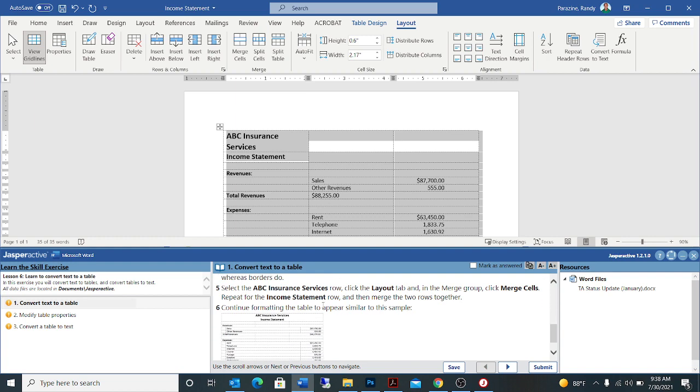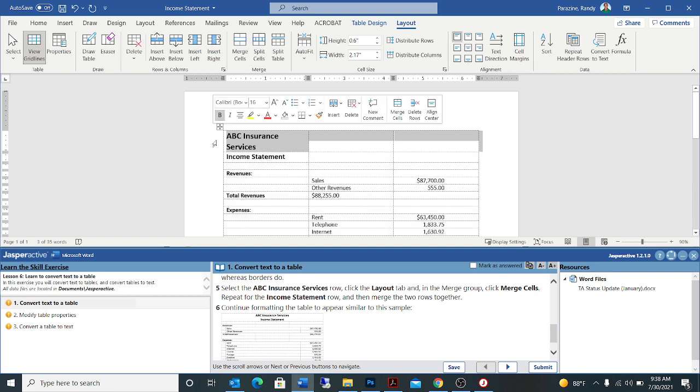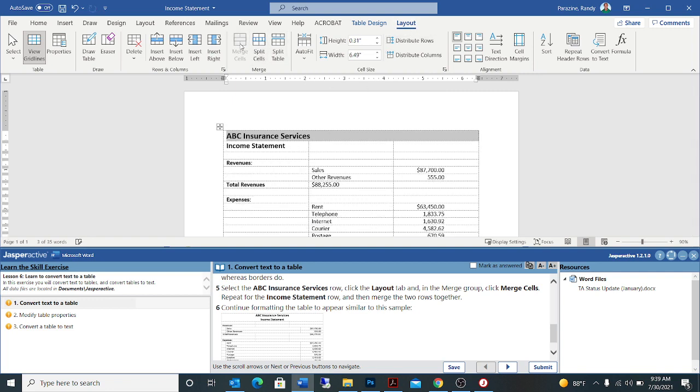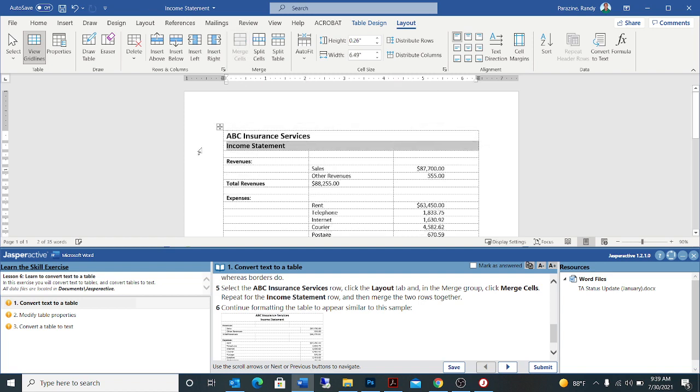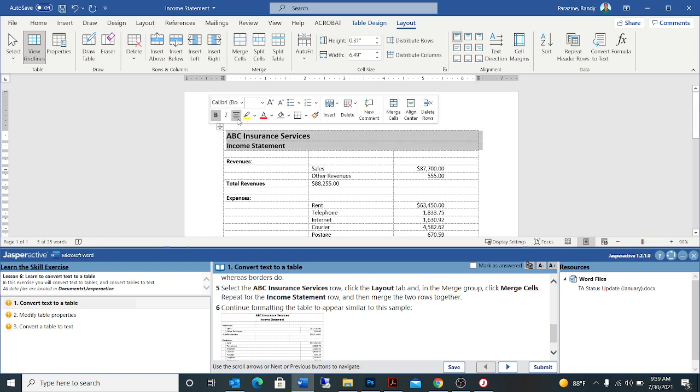All right. Select ABC Insurance Services row. Click in the Layout tab and then click Merge Cells. Repeat for the Income Statement row. We're going to click Merge Cells. And then merge the two rows together. So let's highlight the two rows. And we're going to merge those cells.